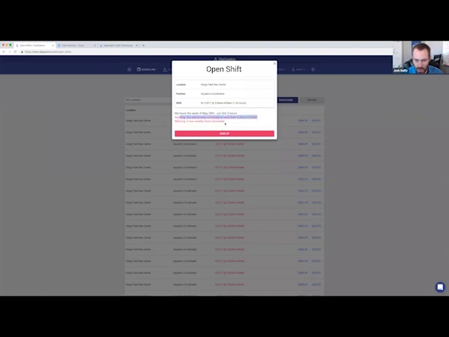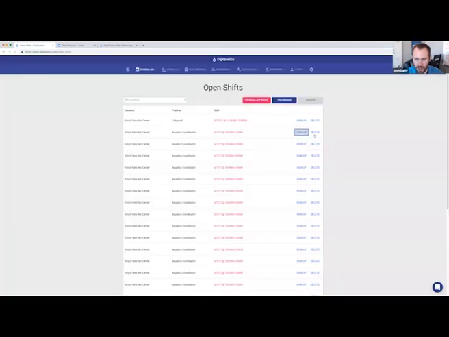So if they're already scheduled to work, it's going to tell them that. If they're going over their max weekly hours, it's going to tell them that too. So they can have all that information at their fingertips so they don't get double scheduled.